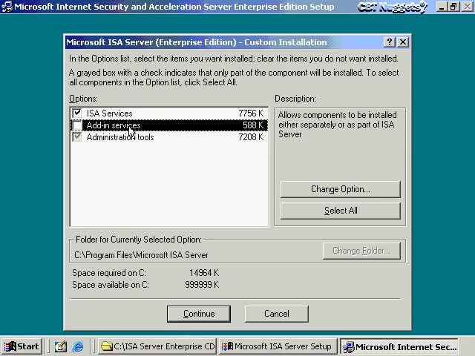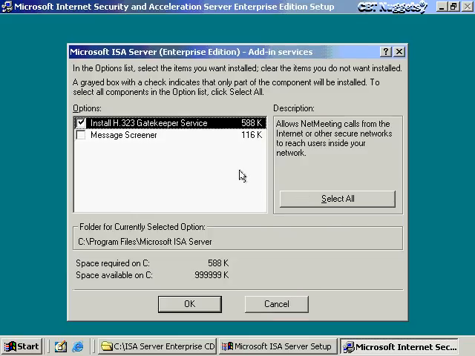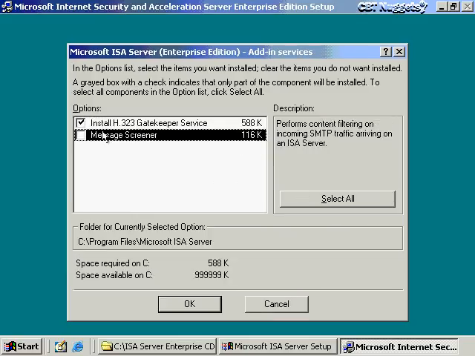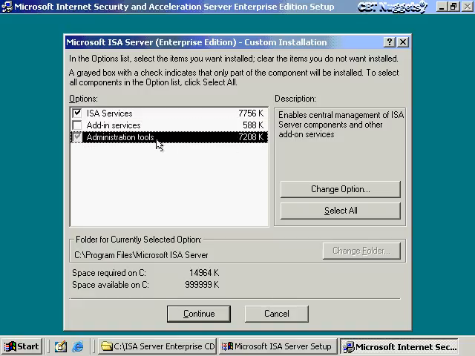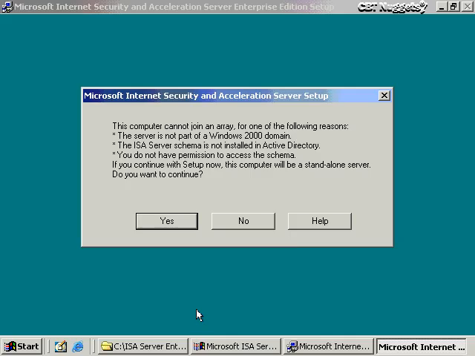We have the add-in services as well, which is an option to install the H323 Gatekeeper service and an email message screener. I'll talk more about each one of those options in a little while, but for now I'm going to keep the add-in services unchecked because we'll add those in a little bit later. You can always come back and modify your installation options. We also have the administration tools right here, which allows you to administer the ISA server from the Microsoft Management Console. Definitely want to have that one checked. I'll click Continue, and it will go on through the ISA server installation.